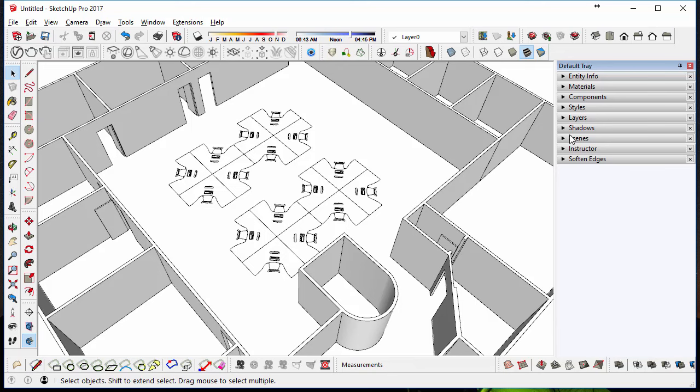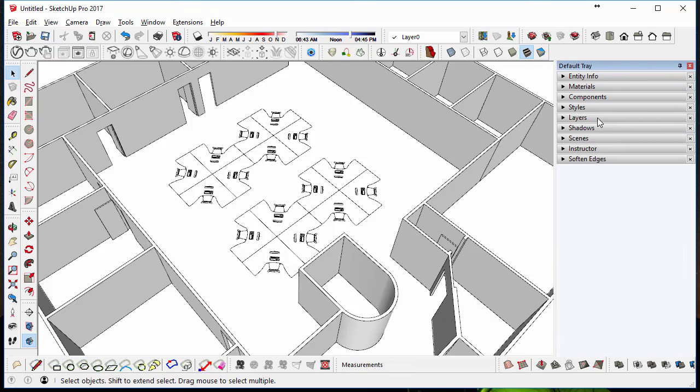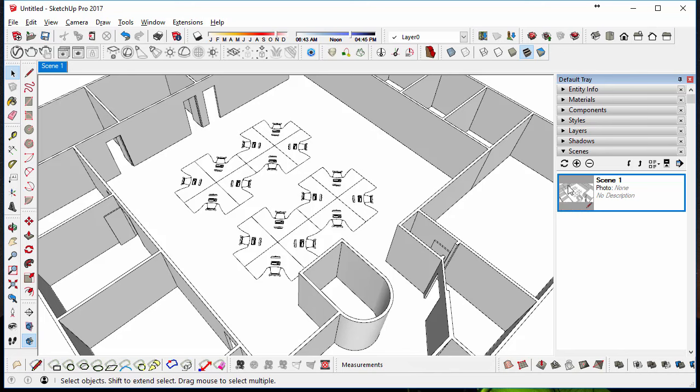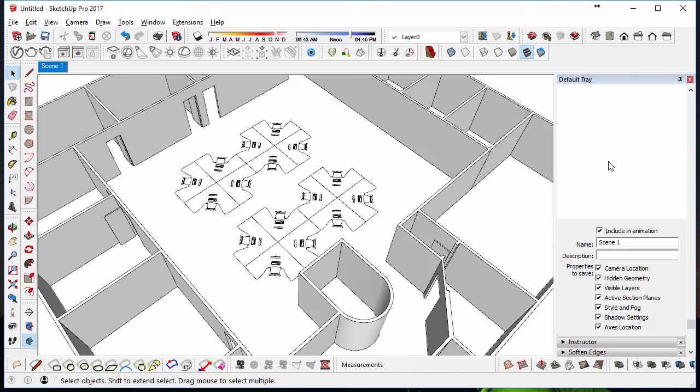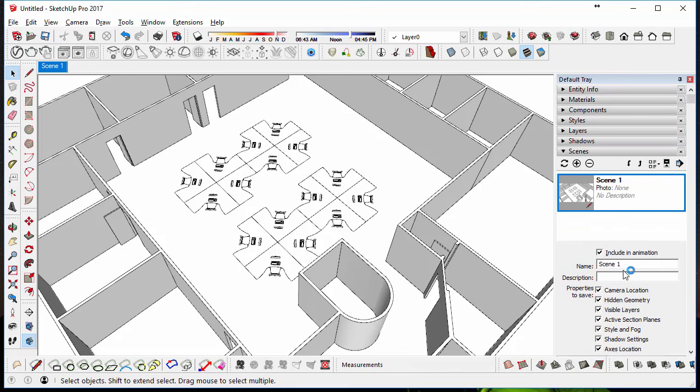I can now go to scenes, and what I did under layers is just turned off the option B layer and put back on option A. Go to scenes and create a scene. And I want to name that scene, so I want to just shrink this up a bit. Okay, so scene 1 is going to be option A.